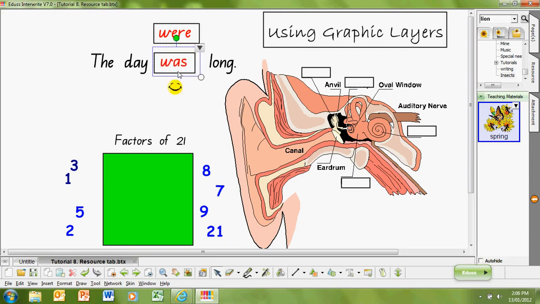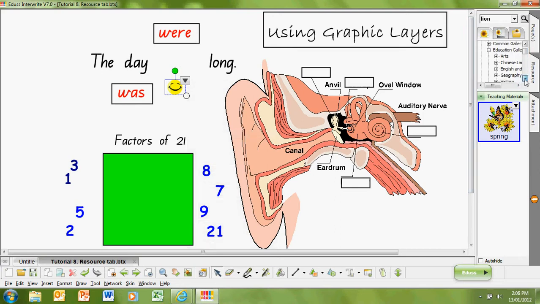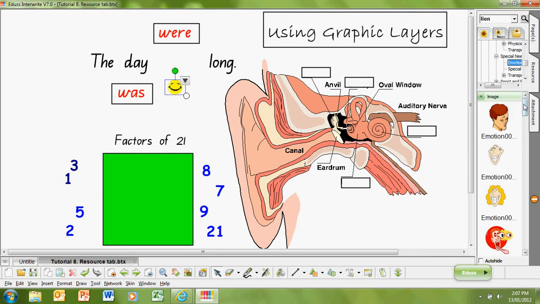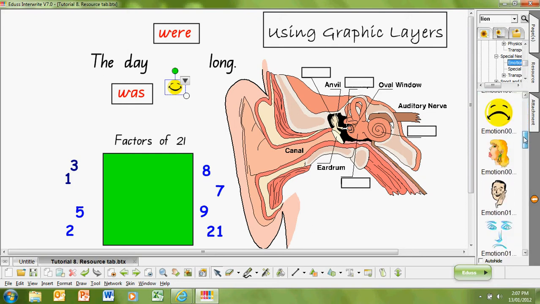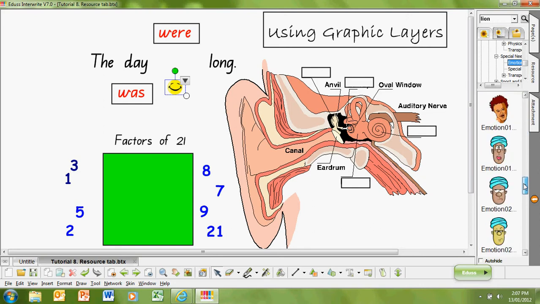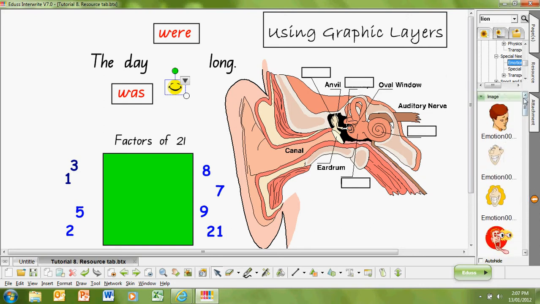So with this, what I've done, these little images here have been locked in place, but they actually come from the Education Gallery under Special Needs, and then Emotion, and a variety of different faces will appear, and there's the sad face and there's the happy face. So you've got a few different clip art icons that you can use. Initially I put this on the screen first, so that's on the bottom layer, and I've locked it in place. With these two here, I've grouped them together.